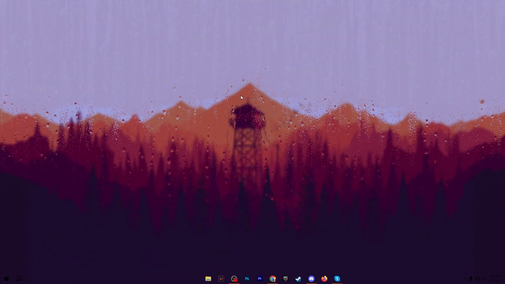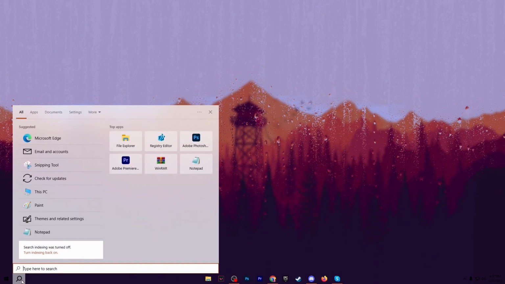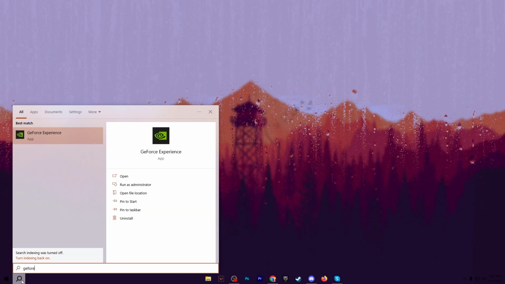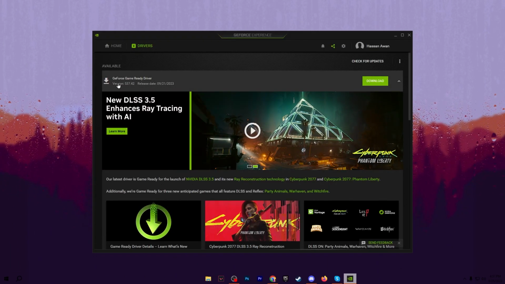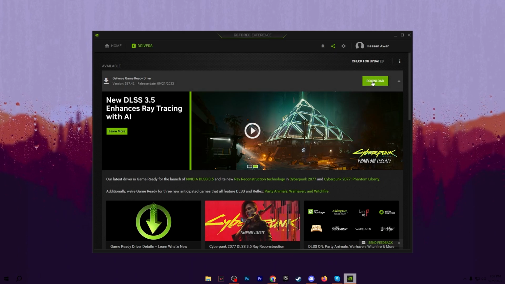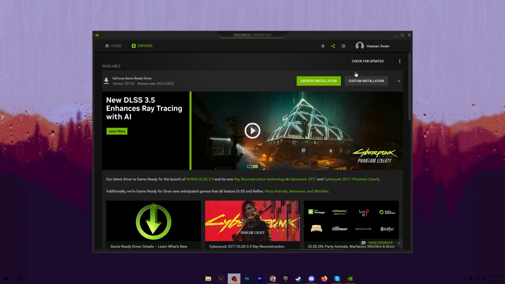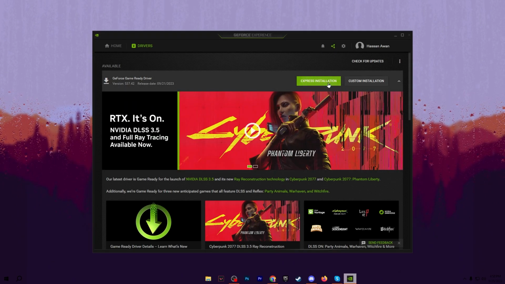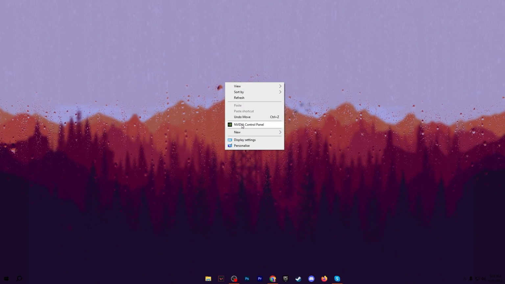So guys, now the next step we are going to apply the best settings for our Nvidia control panel and also update our Nvidia GPU driver. So go to your search bar and search for GeForce. Open up your GeForce Experience application. Go to the driver tab and there you will find the latest Nvidia driver available. Click on this download button and download the latest driver on your PC. After downloading this driver, go for the express installation.